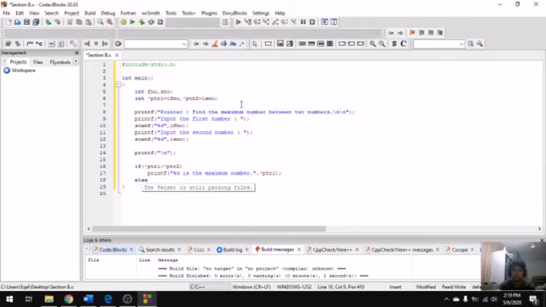Else if pointer 2 is bigger than pointer 1, printf, bracket, double quote, %d is the maximum number, full stop, close, comma. This one for pointer 2, close. Return 0, close.